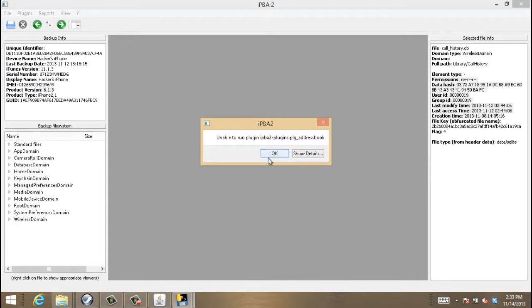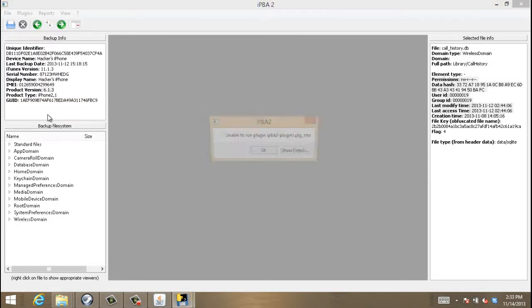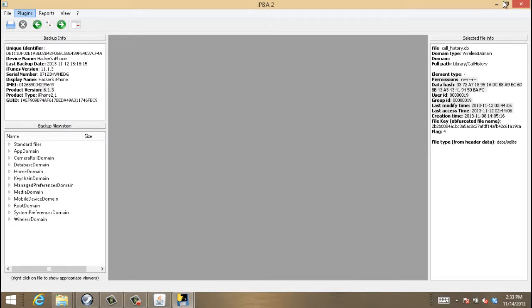Now, if we go up to the top and see plugins, every once in a while you get some plugins that do fail on you. But what I love about these plugins is that when they do work, they give you a lot of good content that is easy to read.